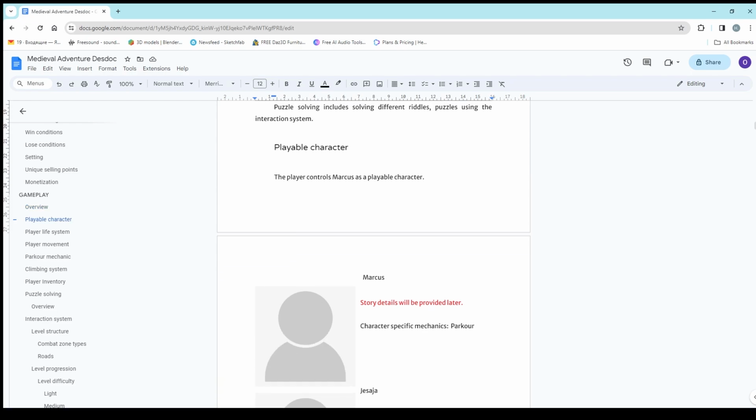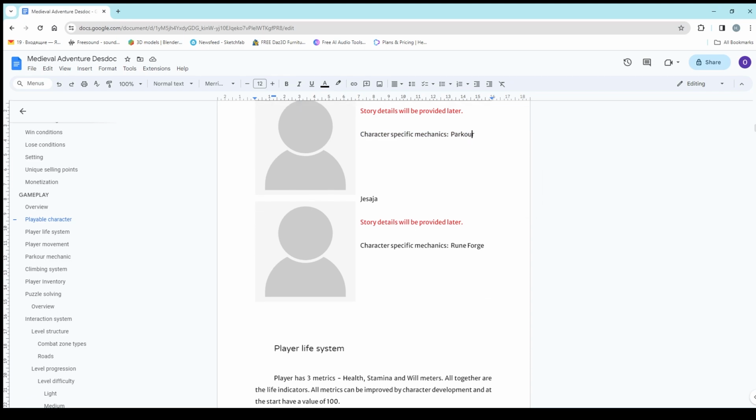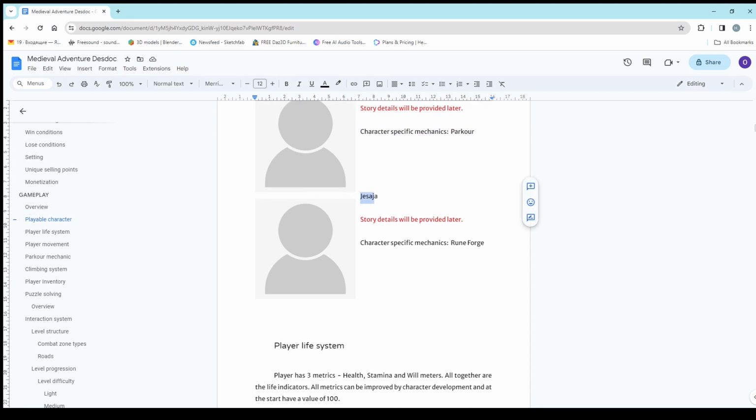Then we have these playable characters. This is the list of characters that a player can use as their character. And currently the player controls Marcus as a playable character. And we have this Marcus, and you need to add here some story information. You can add also some specific character information. Then you have, for example, another character, this Josiah. Then also story and some specific mechanics.